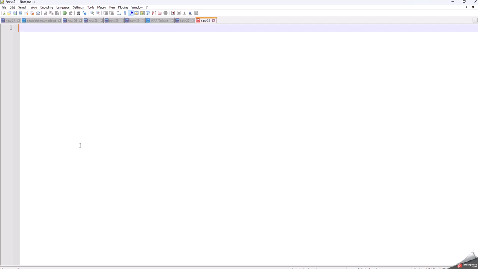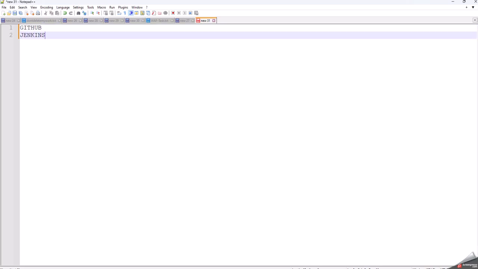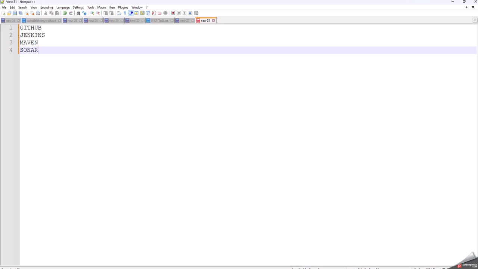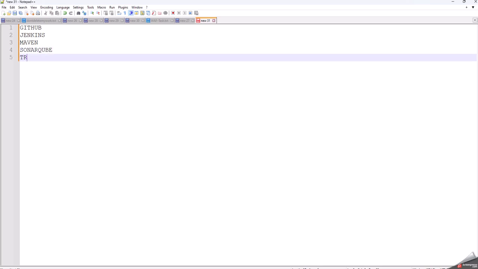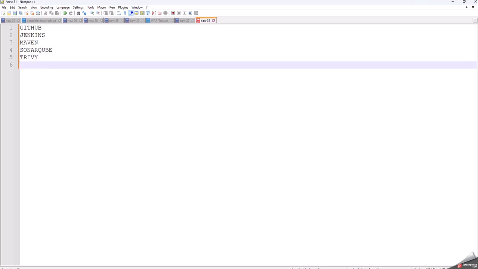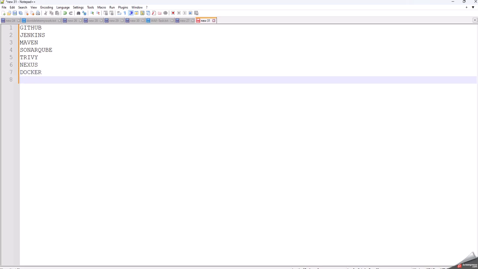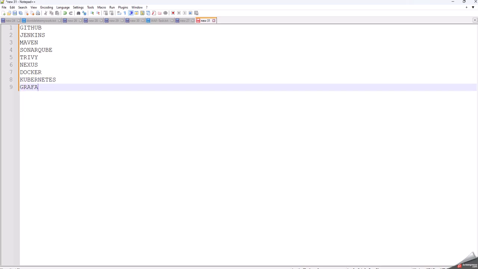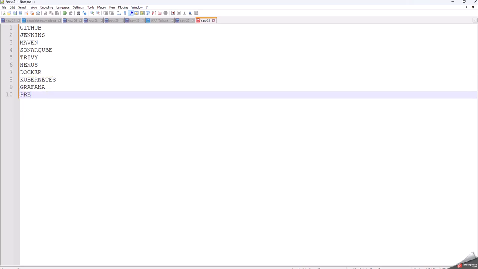Within that, the tools we are using for this project are GitHub, Jenkins, Maven, SonarQube, Trivy. We'll use Nexus as a repository, and Docker. We'll use Kubernetes. We'll use Grafana for monitoring, and Prometheus for metric collection. But how will these all be implemented in a project?